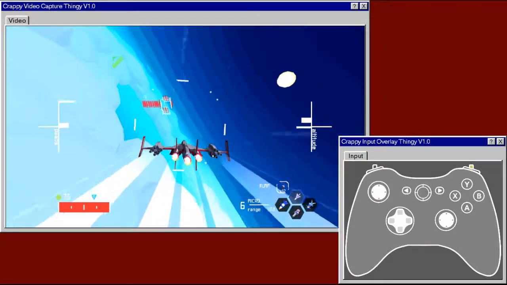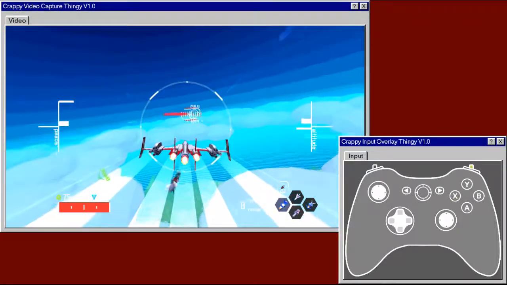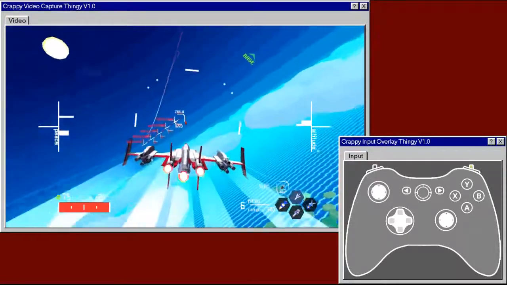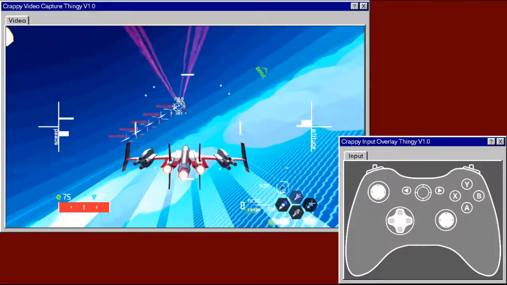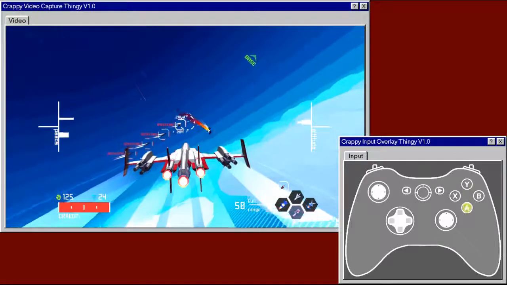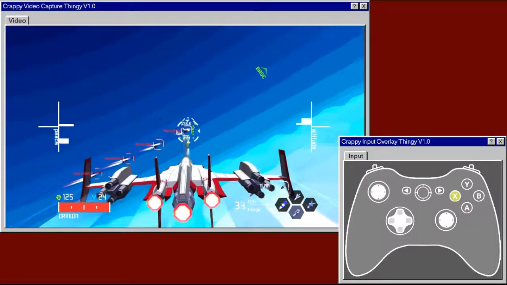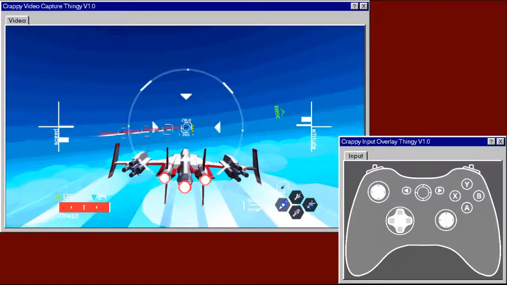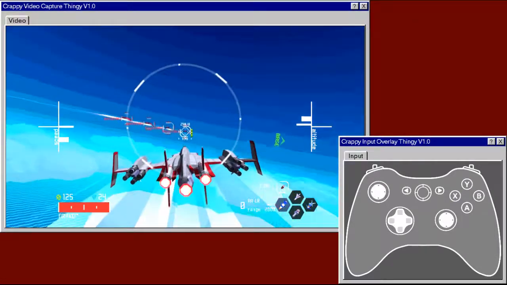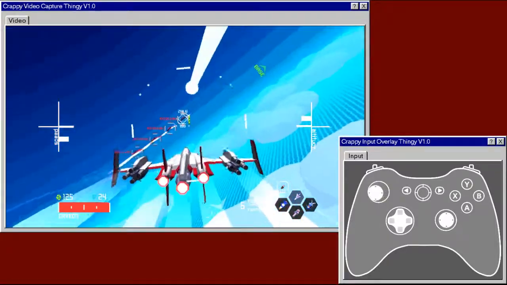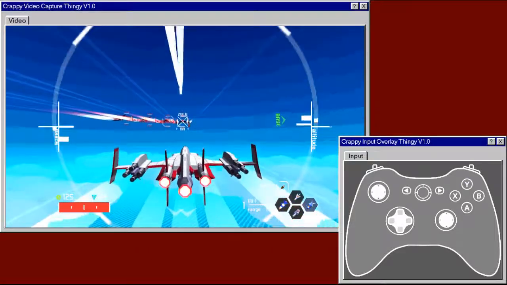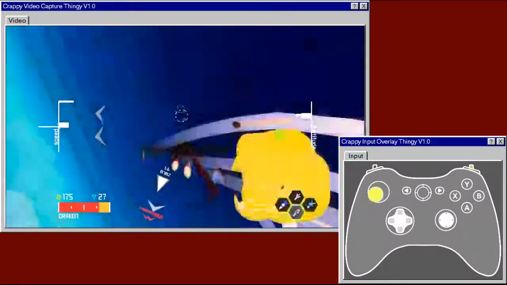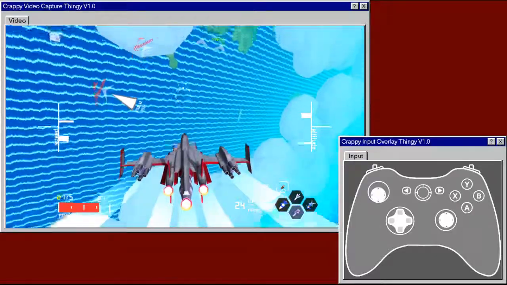Okay, got a couple of targets over here. Let's use the long range. Boom, got it. Alright, I'm gonna take this guy out 500 meters. A little overkill with the rockets there, but that's okay. And oh, no. Didn't work. Man, I gotta get that timing right.